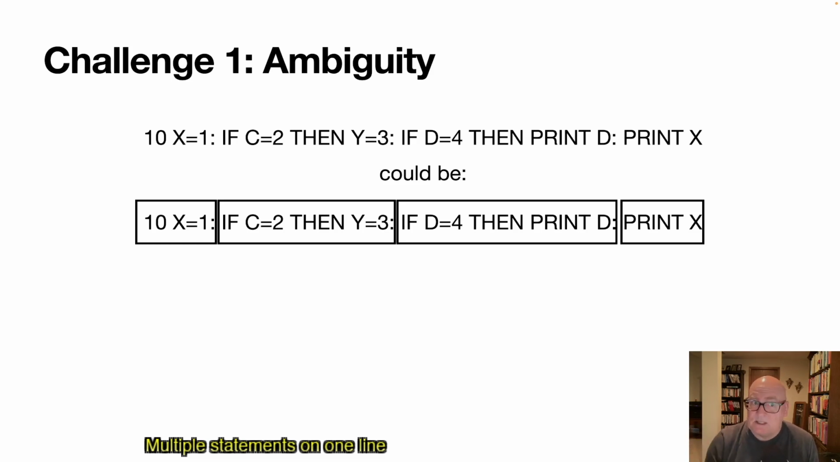I could definitely see splitting our lines on colons and saying, okay, each box is its own thing. First box, x equals 1, done. If c equals 2, then y equals 3. Well, c doesn't equal 2, don't do that. Next box, if d equals 4, print d. No, don't do that. Okay, print x. So does print x always run or not?